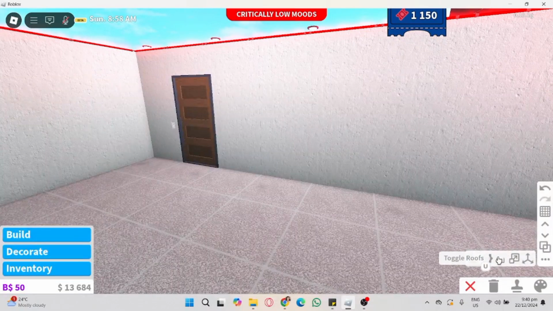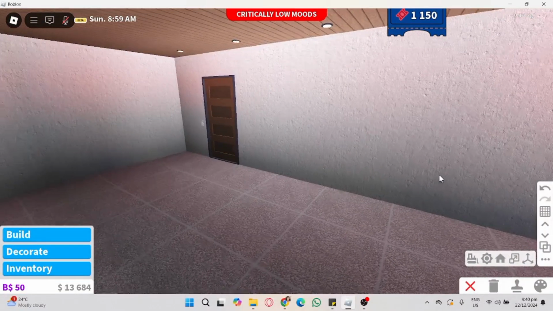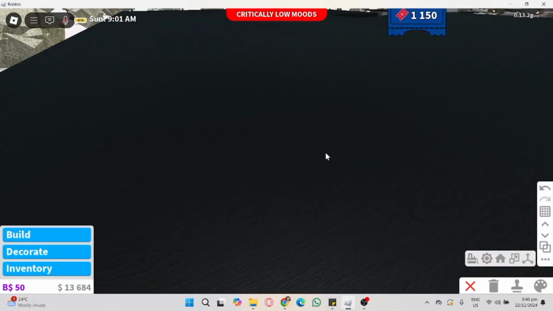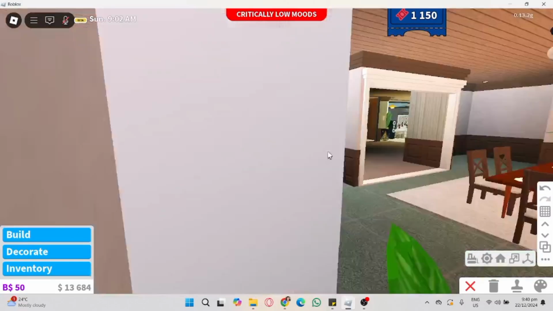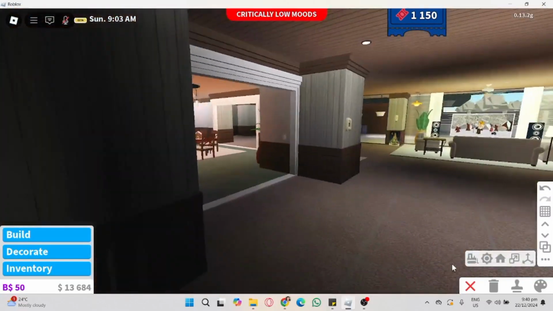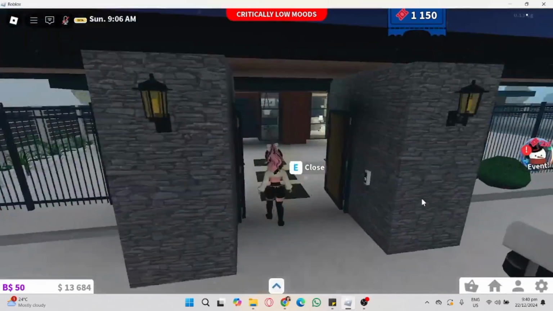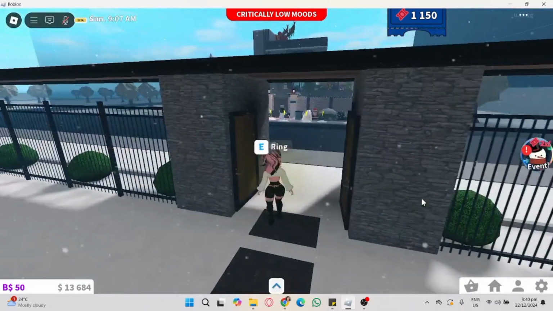And then once you're done, navigate to the toggle groups. And as you can see in here, I've kinda taken it too high. But yeah, then that's it. You can adjust it to your desired height.